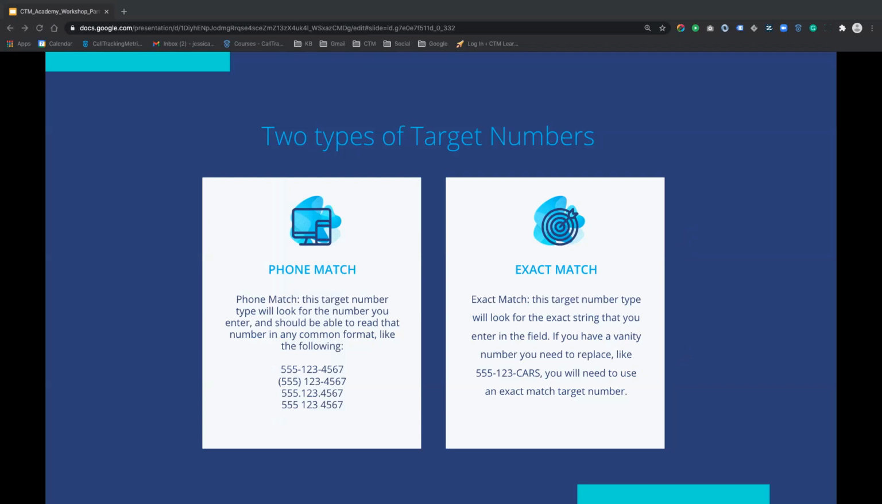Okay, so there are two types of target numbers. We have phone match, which is going to be our default, and then we have exact match. So a phone match I personally like because it's very forgiving. So this target number type will look for the number you enter and should be able to read the number in any common format. So like we have over here, whether you're using dots, dashes, spaces, it's going to recognize it. Now with exact match, it has to be in the exact format that you entered it in.